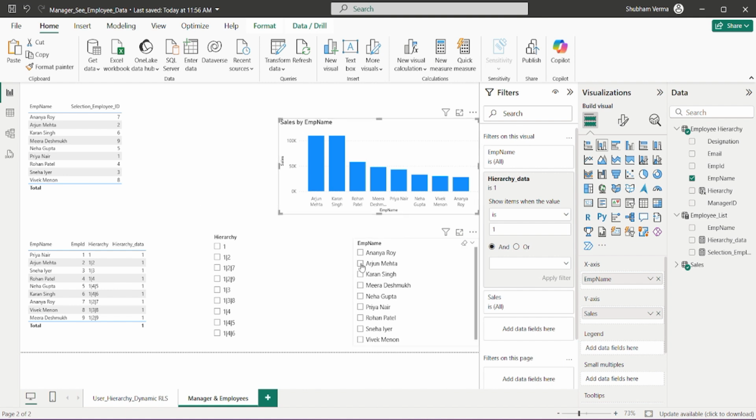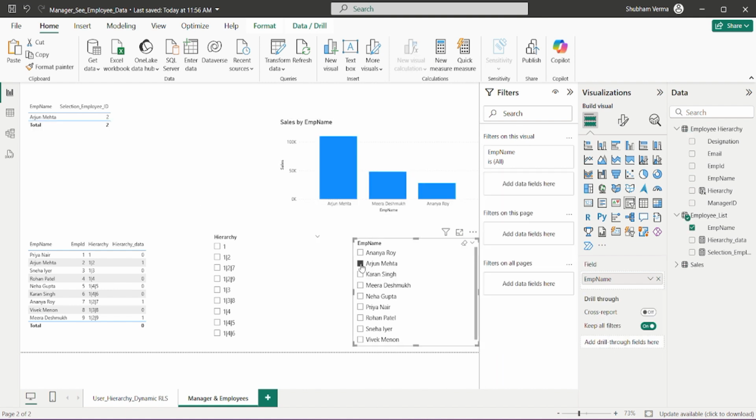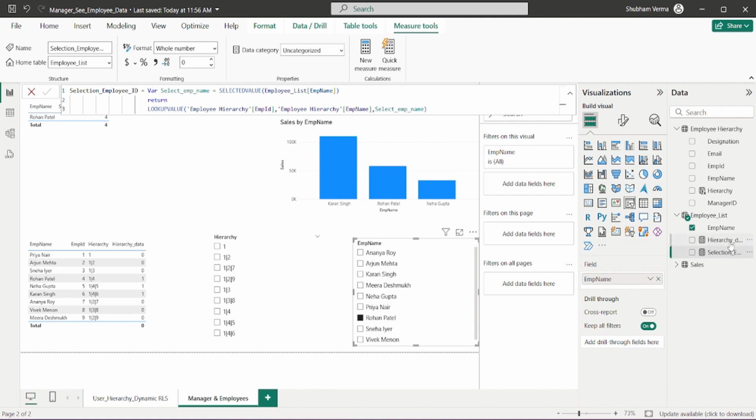And now guys, you can see the magic. The moment I select Arjun Mehta, wherever we have 1 under this hierarchy data, it's showing only those values like Arjun Mehta, Meera Deshmukh and Ananya Roy. Here you can see this Meera Deshmukh employee ID is 9, which is 1, and this Ananya Roy employee ID is 7, it is also returning 1. I hope you guys are clear with this logic. I know it's a little bit complicated, but if you watch this tutorial 1 or 2 times, you will definitely understand this logic, but we have written it here.